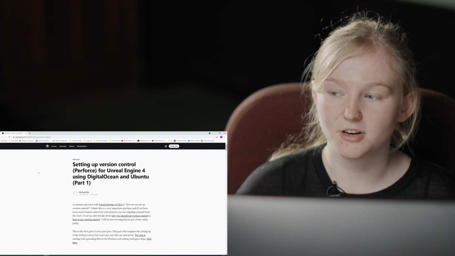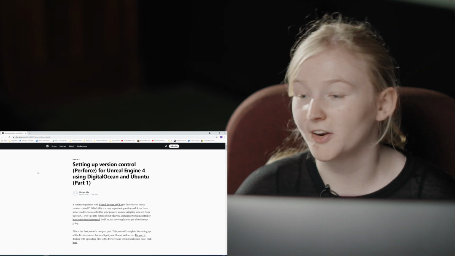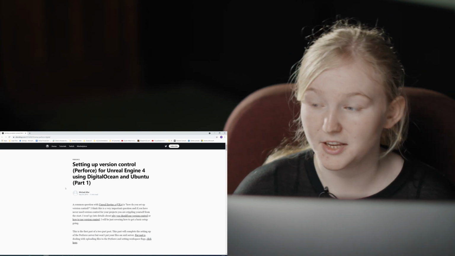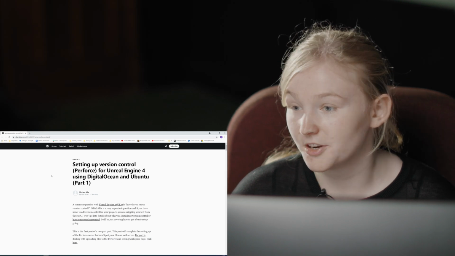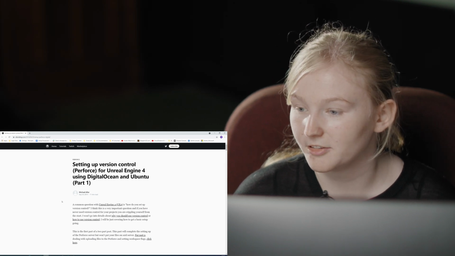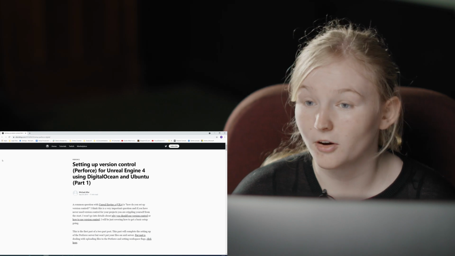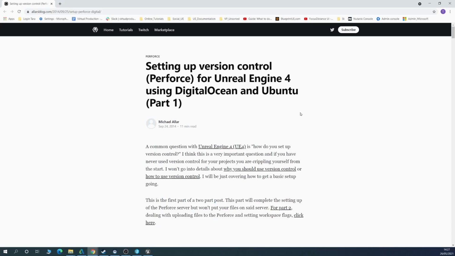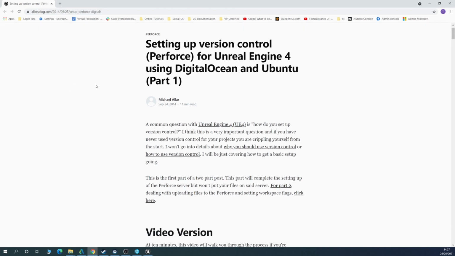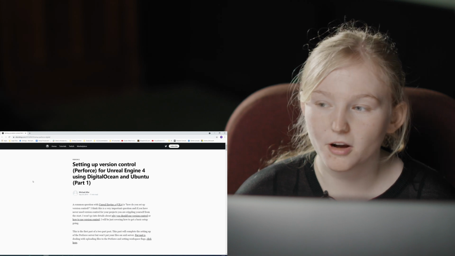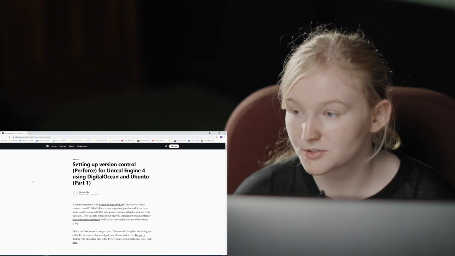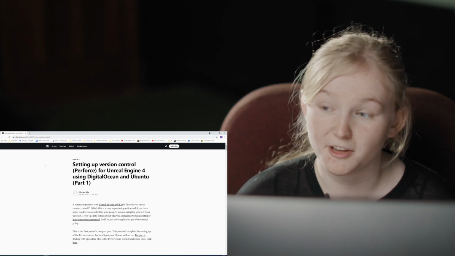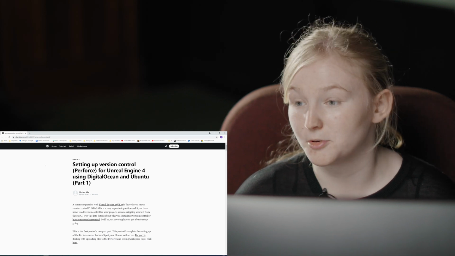We actually host our version control for Unreal Engine 4 online, and the way we did it was using AWS and Ubuntu. There's this great tutorial that I have here by Michael Aller on Aller's blog, and we'll link it, where he goes through it with DigitalOcean and Ubuntu. For us using AWS and Ubuntu, it was a very similar workflow to set up. We'll be putting all the resources we use in the description, so if you need anything more specific, it's there, or if not, just reach out to us.